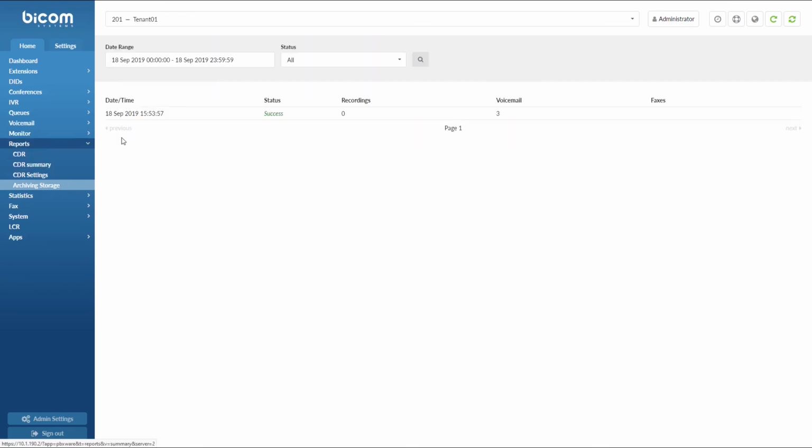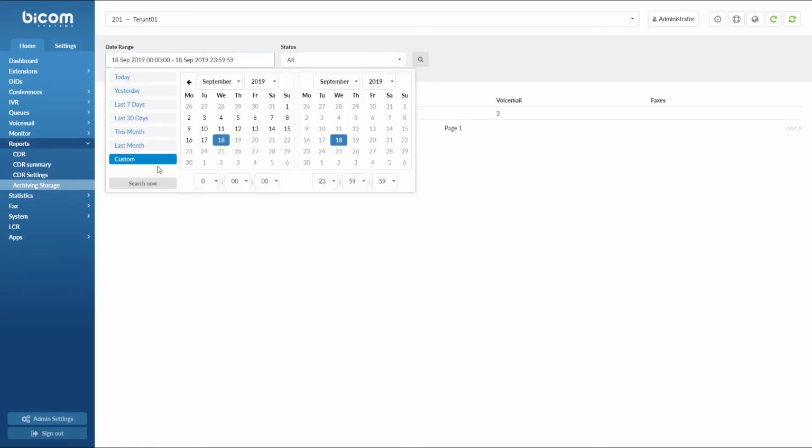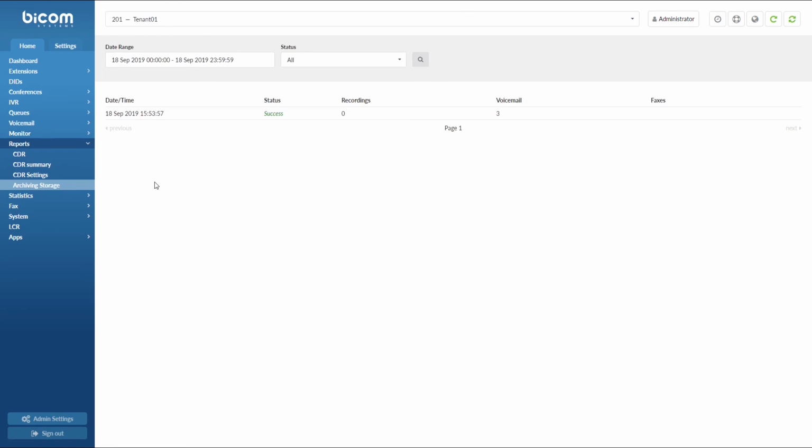Select Archiving Storage, specify date range, and click on the Search Now button. You can also filter the results by status by clicking the drop-down menu and checking or unchecking the box next to each status, and then clicking on the Search button.